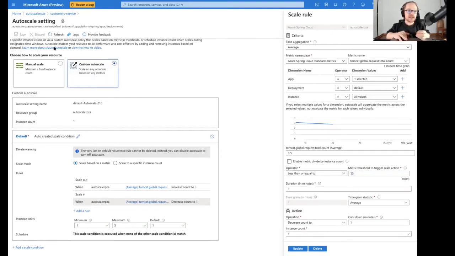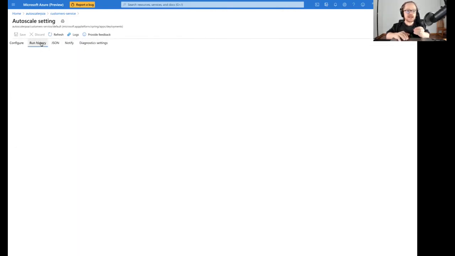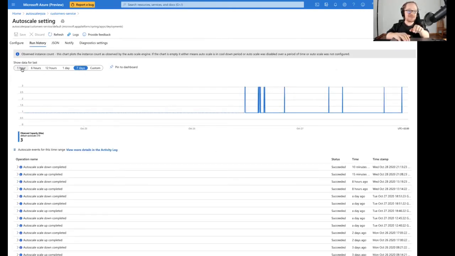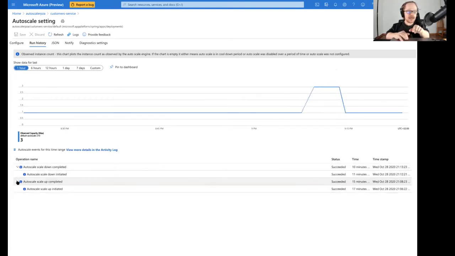You also get the ability to see your scale history here. So if you remember here, you can go see the run history. You can see I also, over the last 7 days, I've tested it extensively, but the last hour, you can see that we scaled up and we scaled down. You can see there, it's got the activity log, and you can put in the notifications, those triggers, those webhooks, and enhance diagnostic settings here. So it's pretty simple, it's baked in, and it's very easy to see how you can scale.